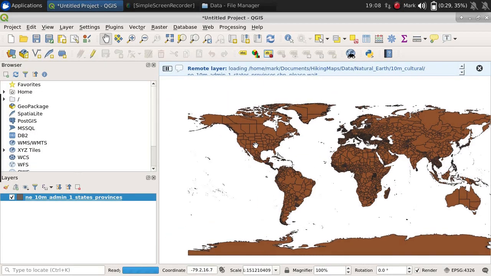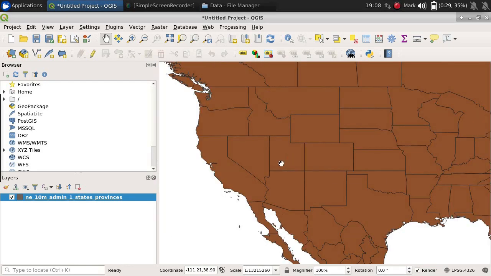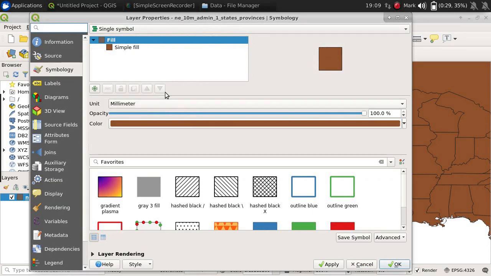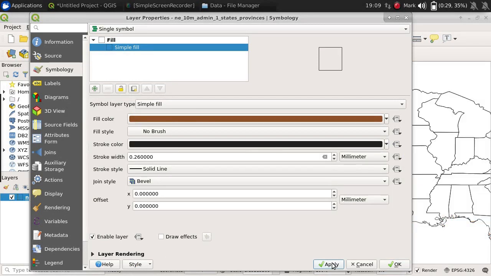And there you go. There's the world for you. Right-click on the layer and go to Properties. Yeah, so if you don't want to see the fill, you can go ahead and change that. And you can just change the simple fill and put fill style, no brush. And now we'll just have an outline of the states and get rid of all that extra color.